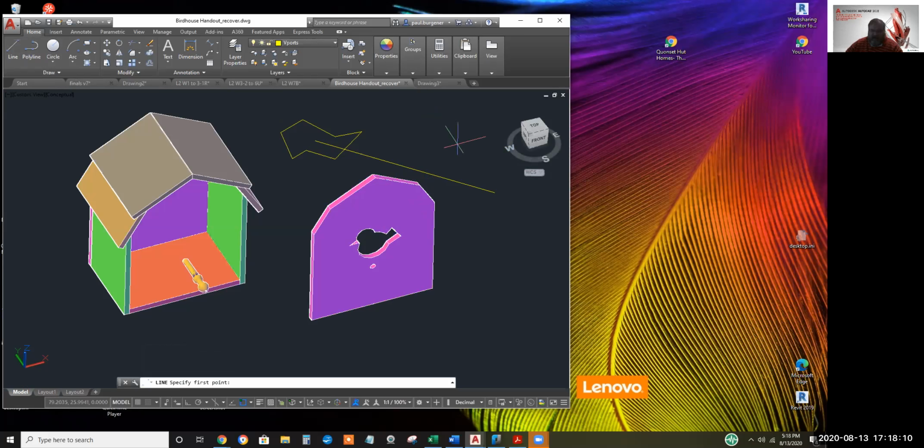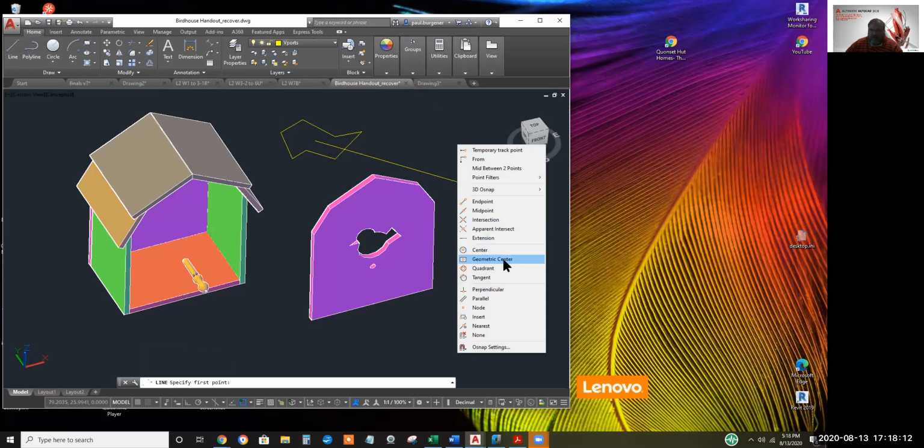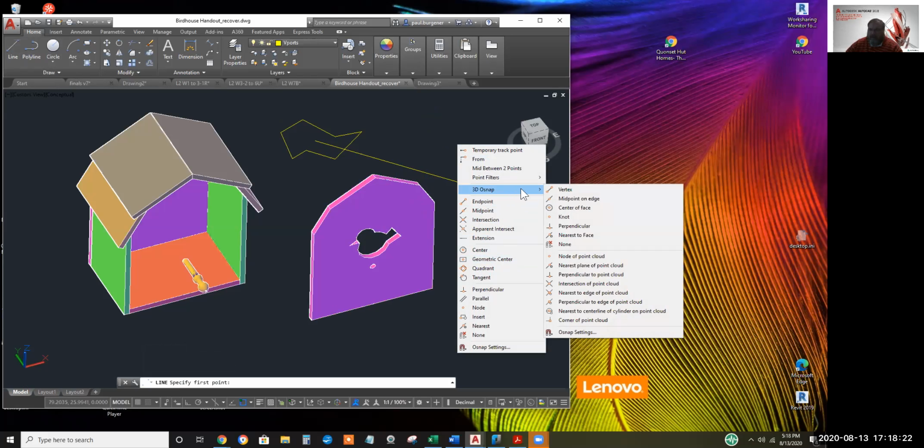Line, shift right click. I think geometric center is my only choice. Oh, 3D snap. I don't see any. What are those? Geometric point center. Clouds? Say again, Dan? What's the definition of a point cloud? There's a lot of options in there for point clouds.